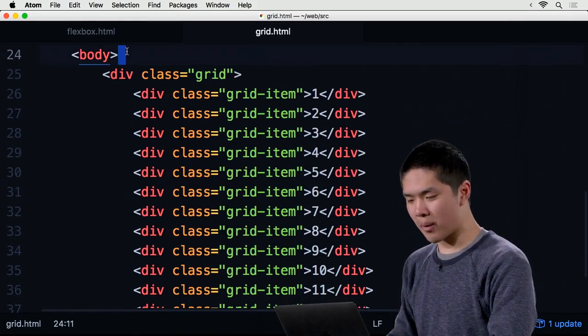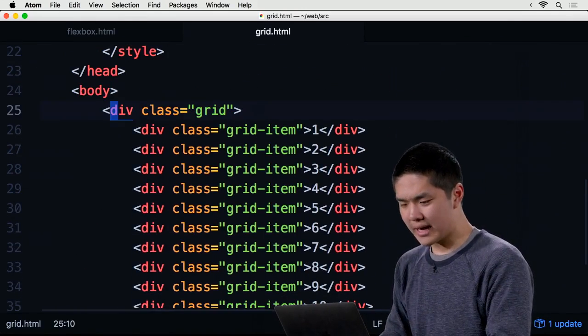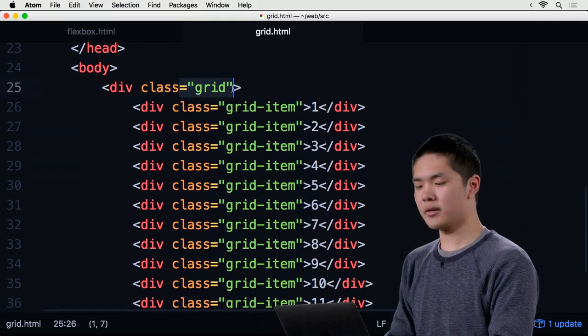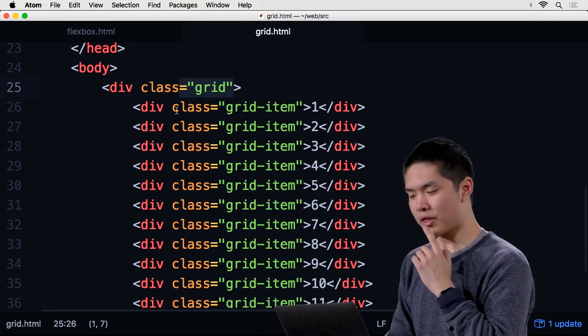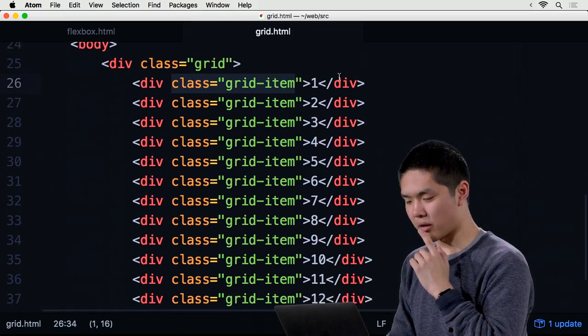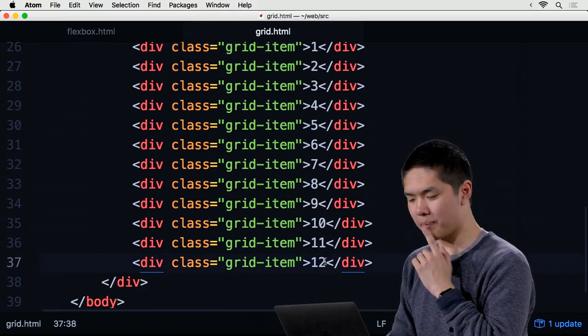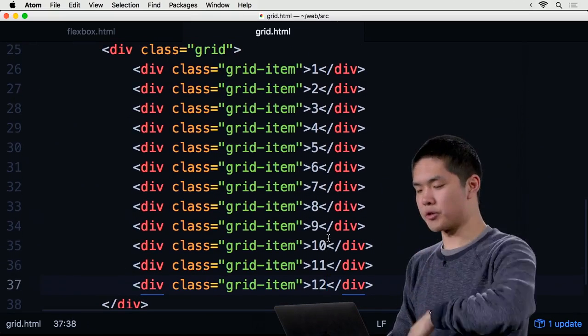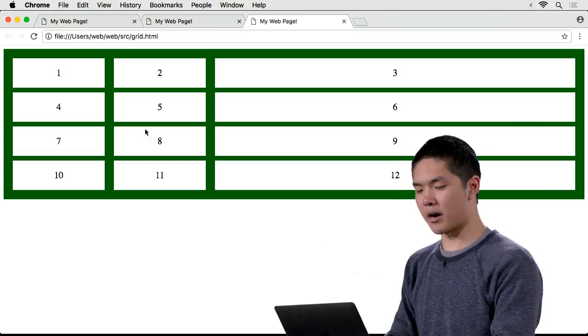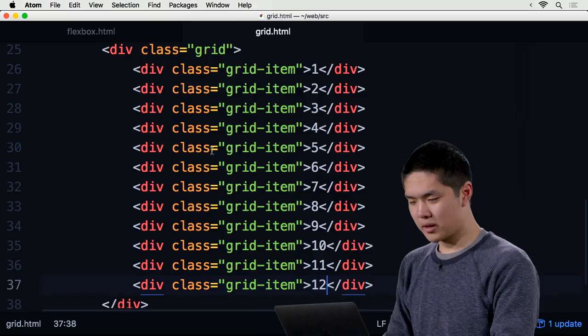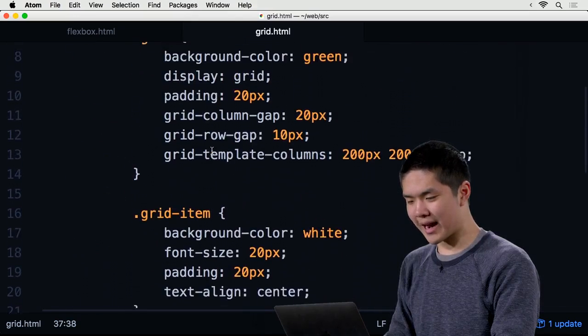But inside the body of my website, I have a div whose class is just grid, and I called it grid arbitrarily. And then within that grid are individual grid items. And here's 1 through 12, all just one after the other. So how did I take those 1 through 12 grid items and make them appear in a grid that looks like this? Well, here's the CSS styling that made that happen.